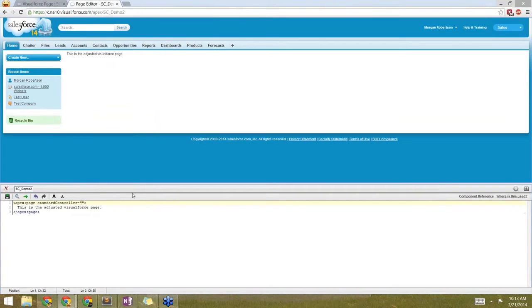The standard controller is defined by the name of the object, and today we're going to be building one on the opportunity object. Go ahead and save that. Now you notice that this doesn't change anything. The standard controller actually will not assume new record creation unless it is passed an ID.